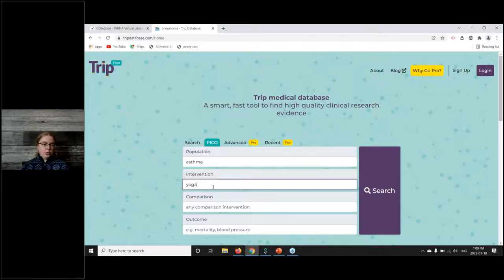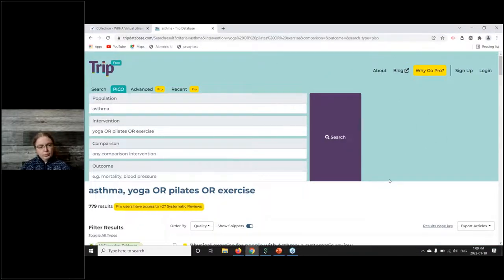Another thing you could do to broaden your search result is add in additional terms as synonyms. So maybe I'm interested in yoga or Pilates, or even I could do exercise depending on what specifically I was interested in finding. So let's search that and see what we come up with. So you see here for my asthma search, I've got 779 results. So again, if I thought that was too many, I could add in some comparison or outcome terms, or I could take out these broadening terms that I've added in here. If I thought that was still too few, I could add in some more broadening terms, or I could even take out either my population or intervention and search just on one concept. Again, it'll kind of depend on what I'm interested in finding.